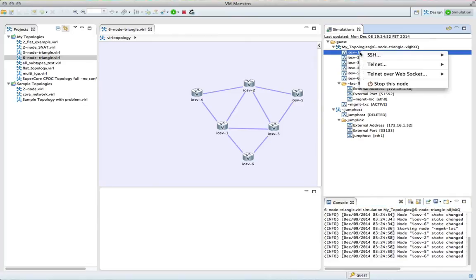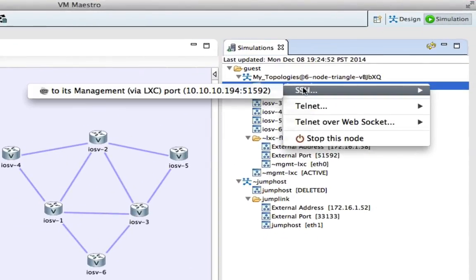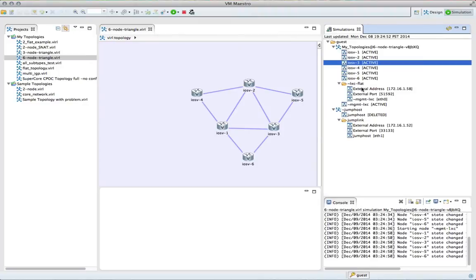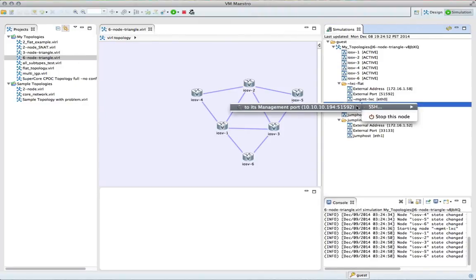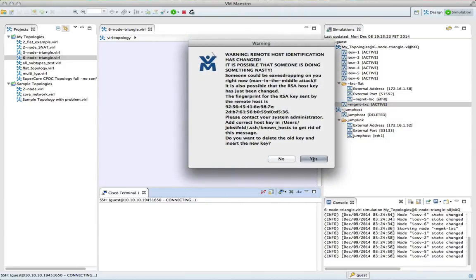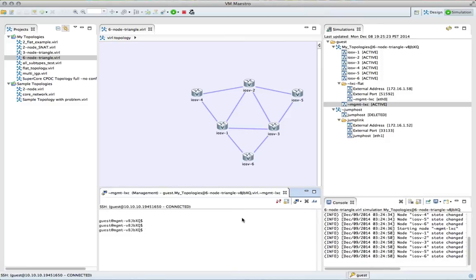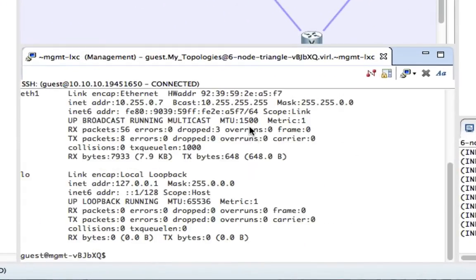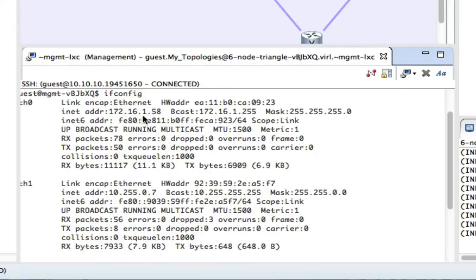With the private simulation network selected and enabled, an option SSH, as we can see here, is enabled for me to be able to connect to the nodes. A management LXC Linux container is automatically spun up and provides me with a jump host point for access into the network. Here I've connected to the LXC, and I can see the interfaces to the outside world and to my out-of-band network inside my simulation.